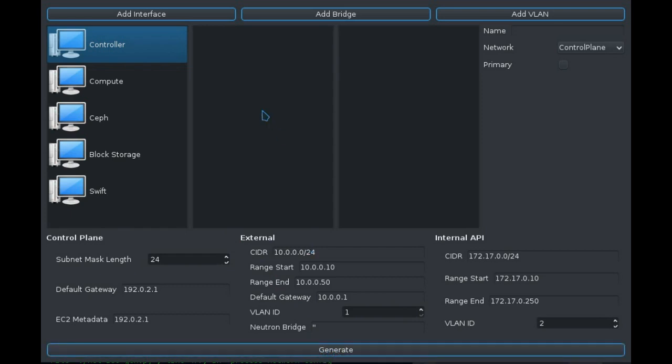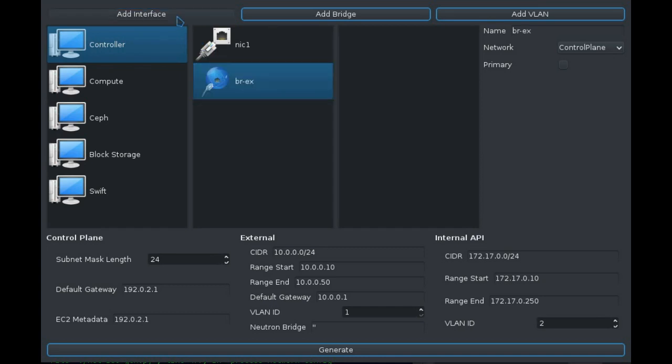So we'll go ahead and get started. The controller in this case is just an interface and a bridge. And then the bridge needs an interface, and the bridge will be the external network.